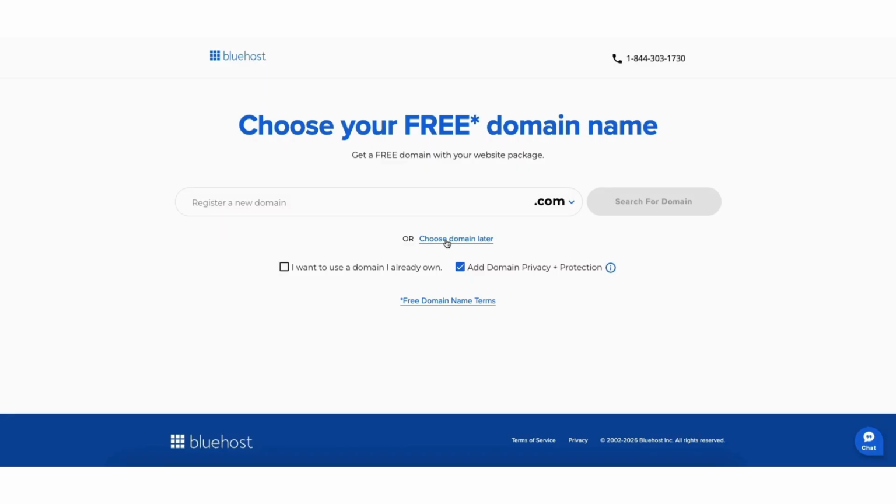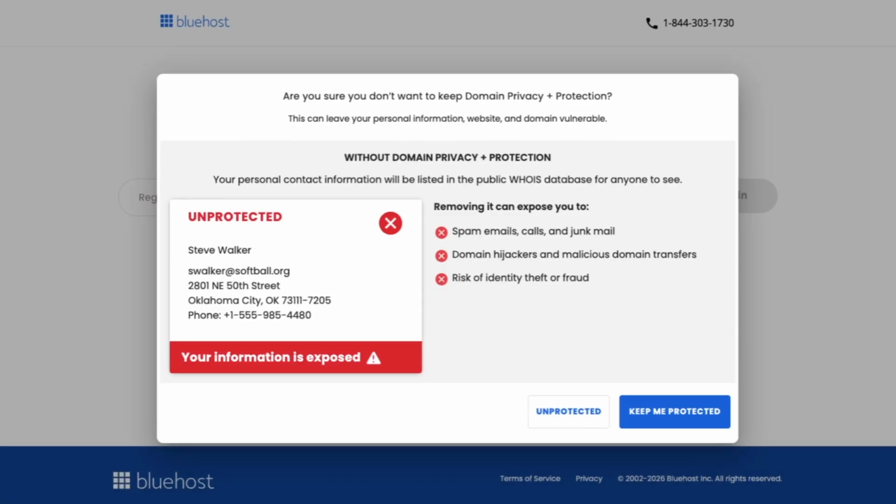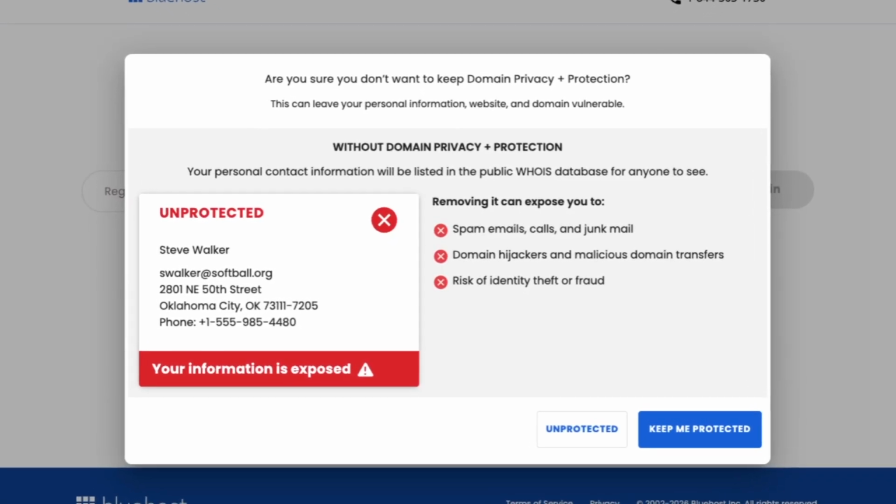Bluehost can provide a temporary domain so you can start building your website right away and claim your free domain later. You may also see Domain Privacy Plus protection during setup. This feature is optional and helps keep your personal contact information private in the public WHOIS database.